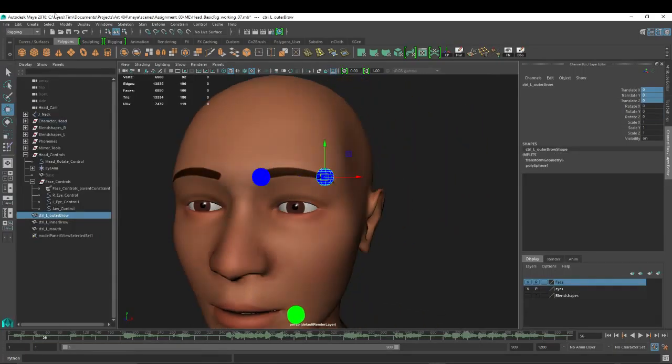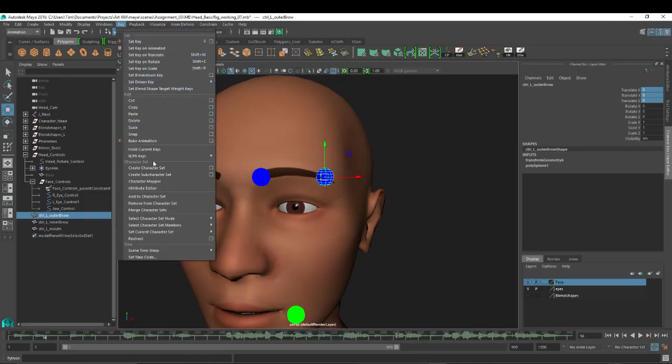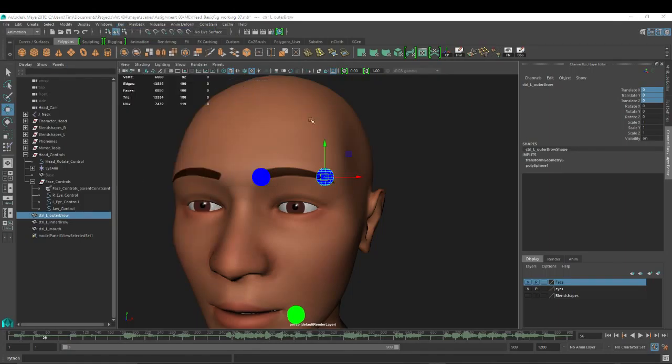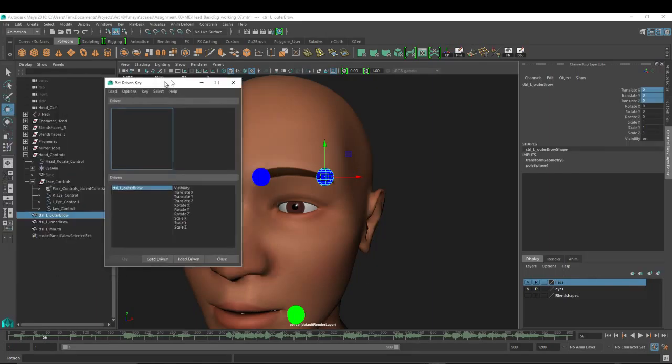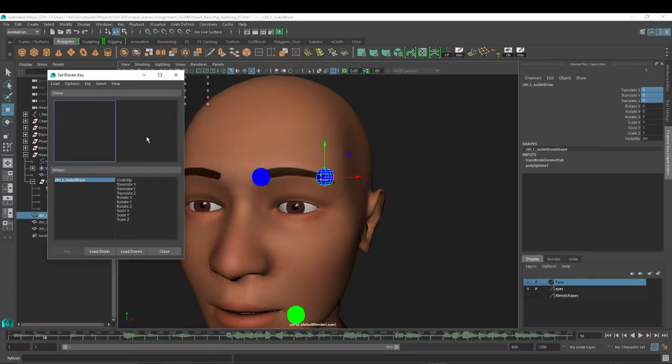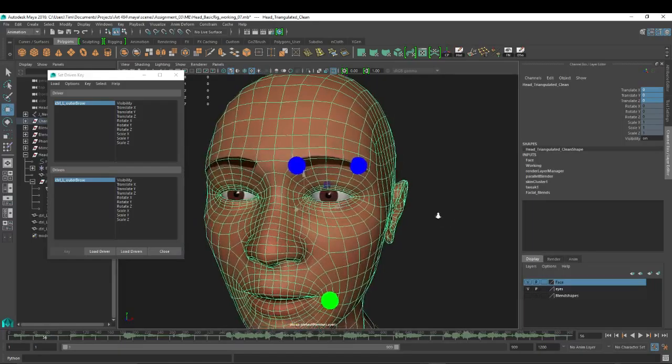Okay, so let's open our set-driven key menu, which is in animation under key, set-driven key set. It popped up in the other window. So first of all, we want to take our control left outer brow and make that our driver, because that's going to drive the animation or the deformation.